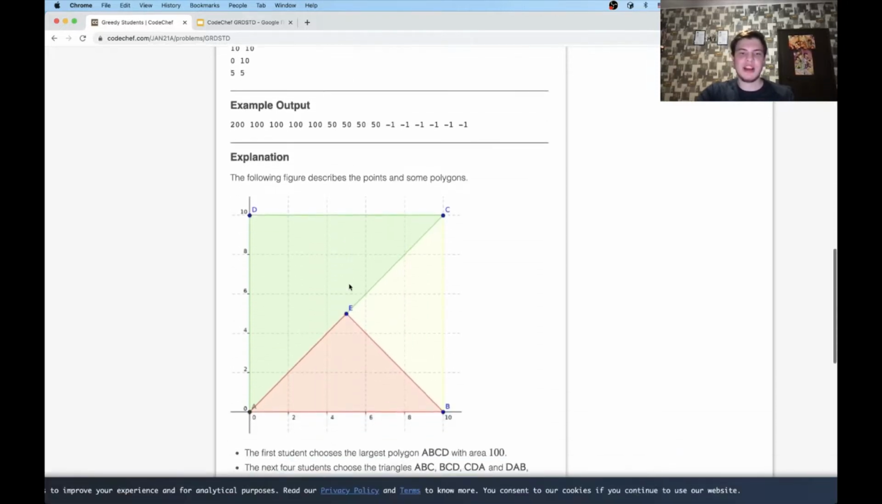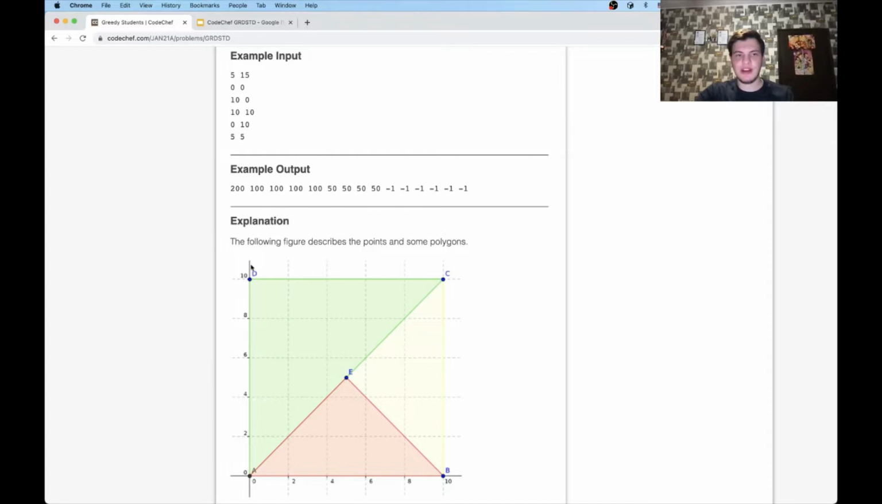If we have these 5 points, like this is the sample, and we want the 15 largest areas, we can see that the largest area is formed by the points A, B, C, and D, because E is somewhere in the middle. You can clearly see that the area of this is 10 by 10, so it's 100. And we actually print 200 here because we want to print twice the areas of all polygons. And the constraint is that we want convex polygons.